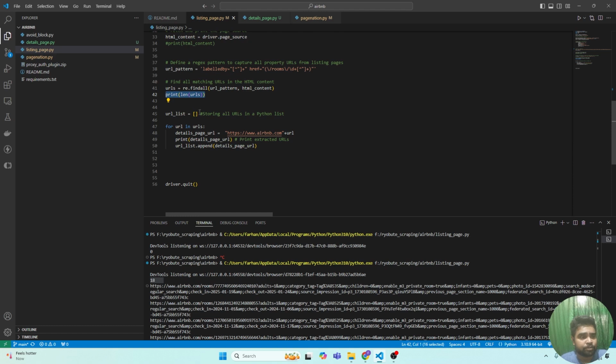And here we are using a Python list, because we want to store all the listing page URLs inside this list. Later we use this list to scrape the details from the detail pages. Here you can see I append all the URLs to this Python list. And finally we quit the browser after finishing scraping.